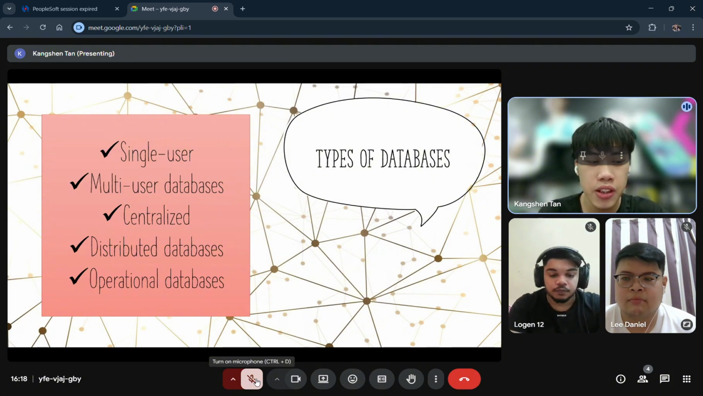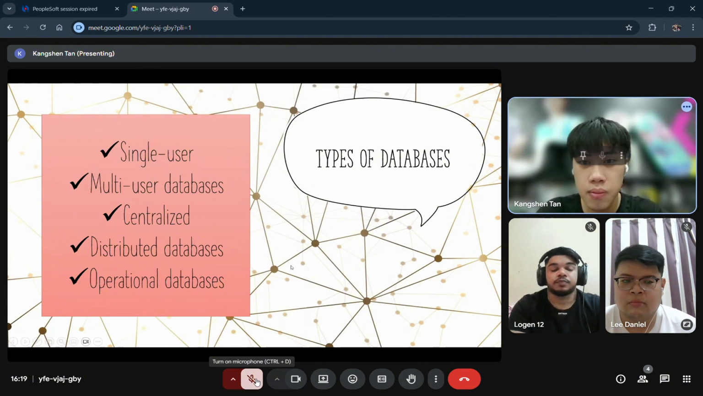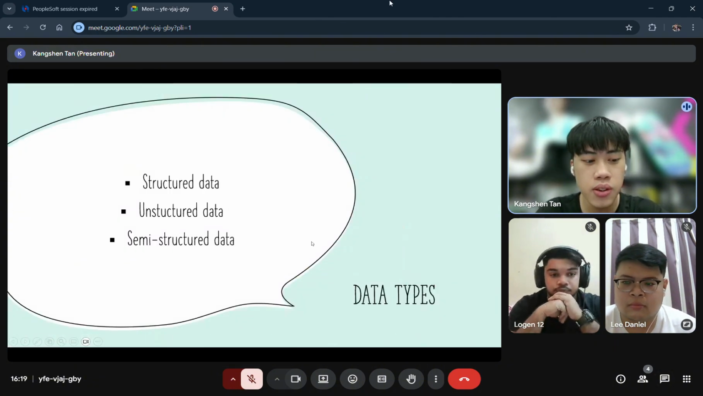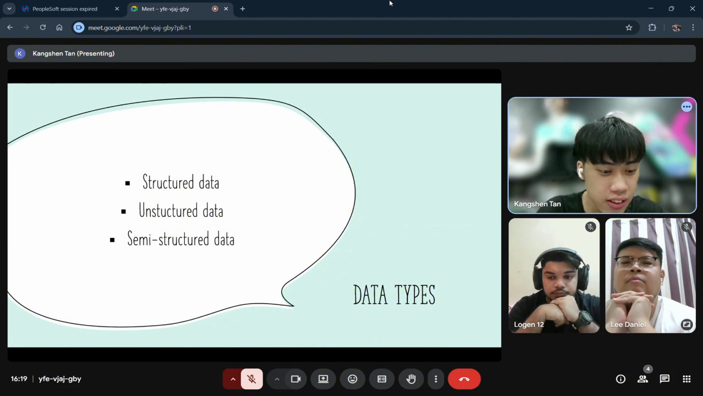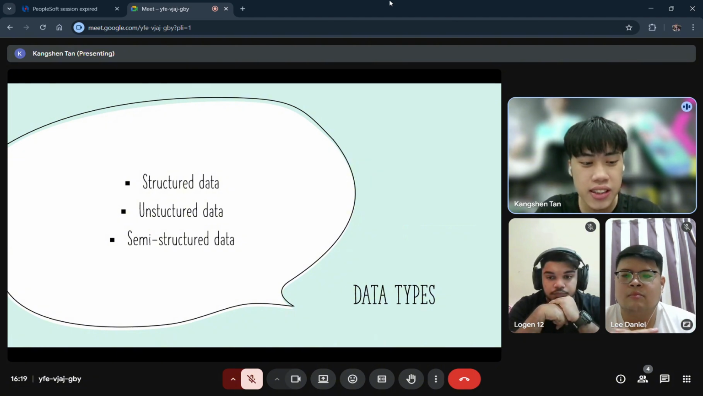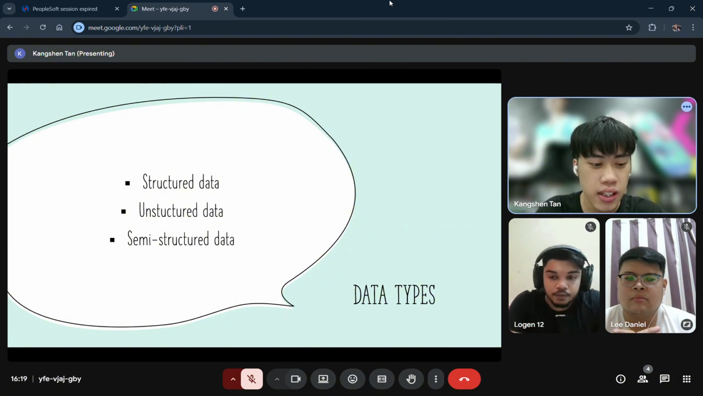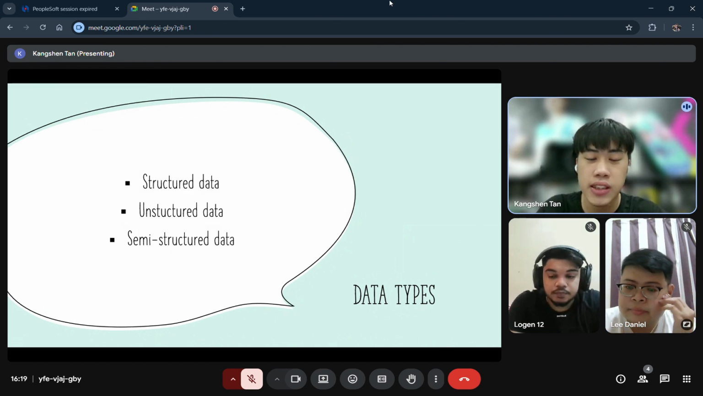Databases come in several types. For example, we have single-user and multi-user databases, centralized and distributed databases, and operational databases for daily work versus data warehouses used for analysis. Databases also handle different kinds of data. Structured data is stored in tables. Unstructured data includes things like videos and images, and semi-structured data includes formats like XML or JSON.